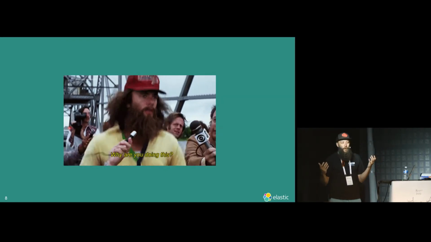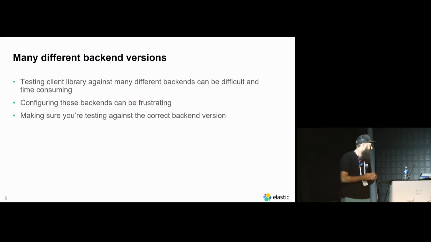So, why are we doing this? The first is many different backend versions, and I made reference to this before, but working on the Elasticsearch client library, I've noticed that if I want to test against multiple versions of Elasticsearch using the Elasticsearch client, it can be kind of a pain to switch back and forth between Elasticsearch 5.3 and Elasticsearch 5.4 and Elasticsearch 6, and it can be kind of frustrating to go back and forth with these backend environments.